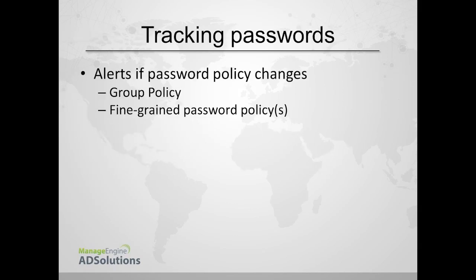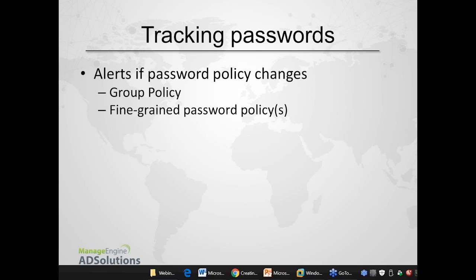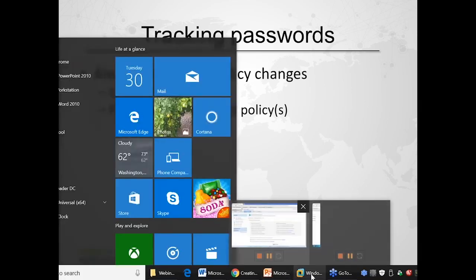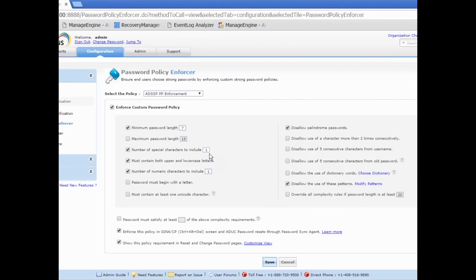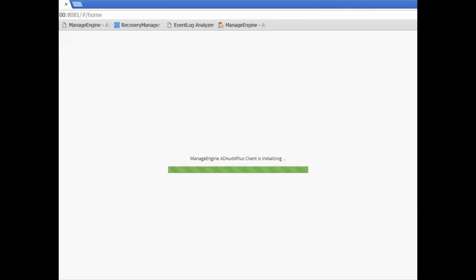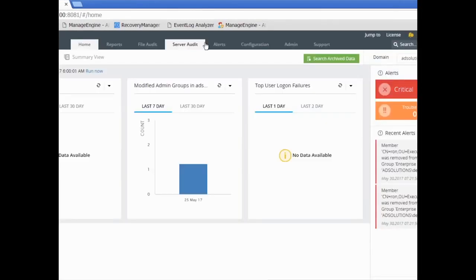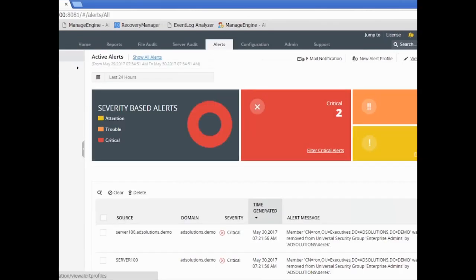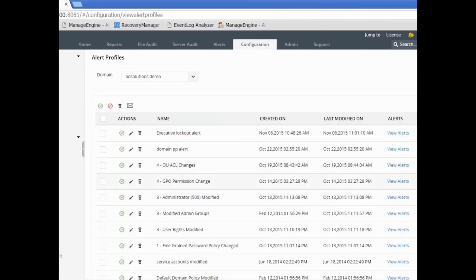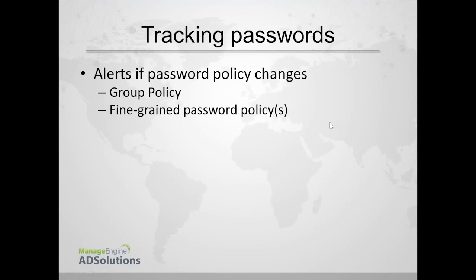Okay? We need to alert if the password policy changes. Right now, everyone on this webinar, if your password policy changes, how do you know? Well, I know because I have an alert set up that if, right here, my password policy changes, the domain password policy, or fine-grained password policy changed, I get an email. It's easy with the right tool.